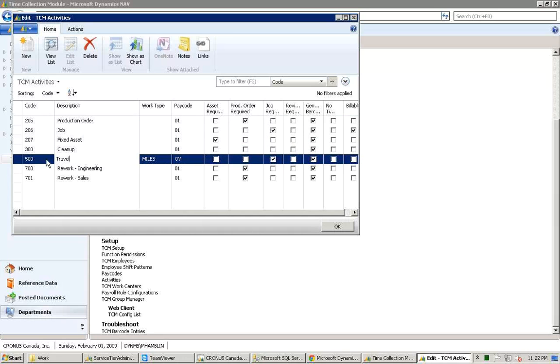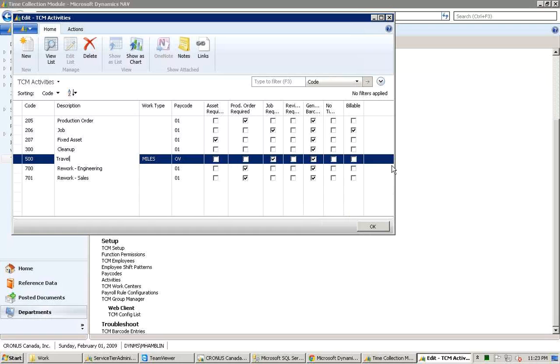This is just a quick example. If I have people out in the field and they're doing travel, I can specify work types and I can specify alternate pay codes for travel time, things like that. In addition, if that travel time is going against a job, I can mark that travel time as billable or not. So I might have a code for billable travel and one for non-billable travel. Those types of things are possible.